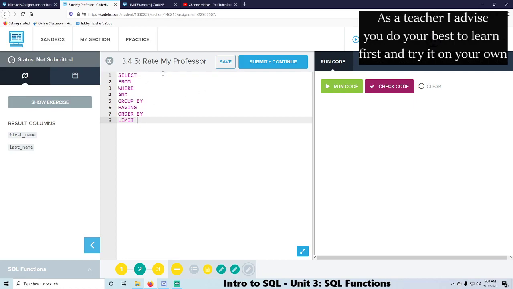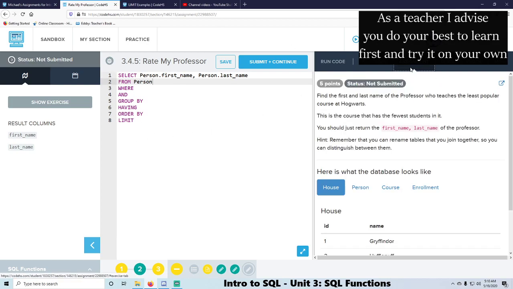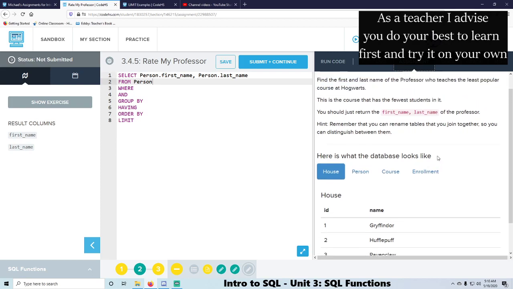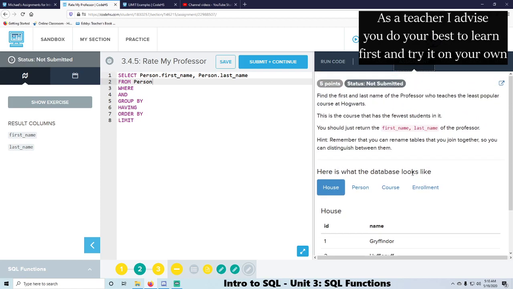Cool. Let's rate them. First off, it says first name, last name, which means we have person.first name, person.last name. Don't forget it's database.column, so we absolutely have to have the person database here. First and last names of the professor who teaches the course at Hogwarts. It's the course that has the fewest students in it. Cool. So we're going to have a count for the number of students. So we're going to group by course name.